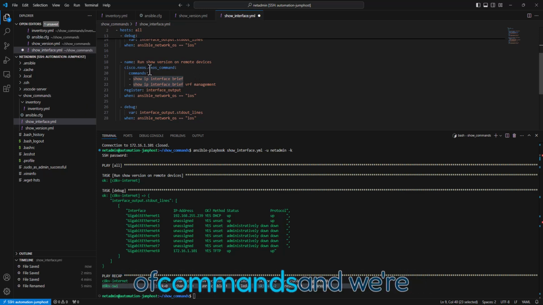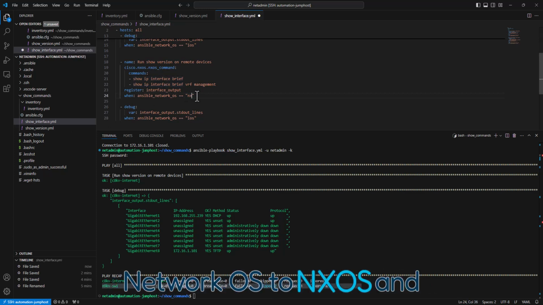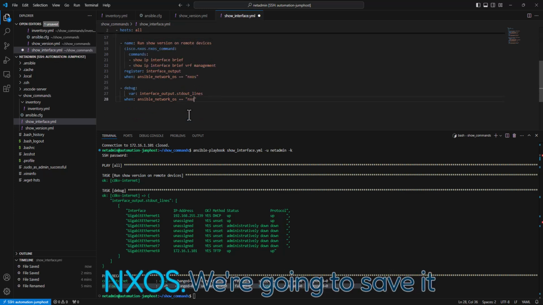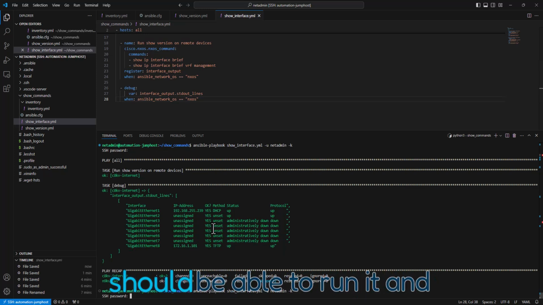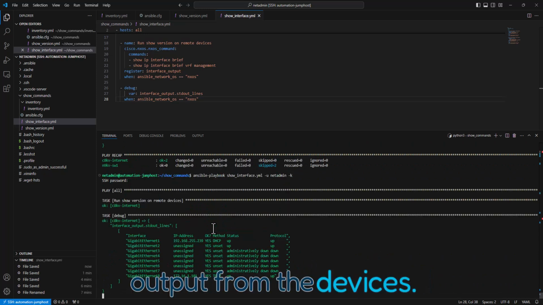So we're going to do this list of commands, and we're going to change this ansible_network_os to nxos, and we're going to change this to nxos. We're going to save it, and if I've done everything right, which I think I have, we should be able to run it, and we should be able to get the output from the devices.